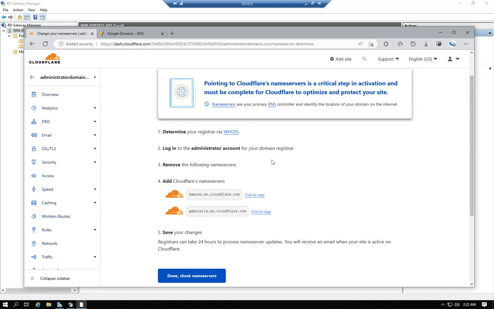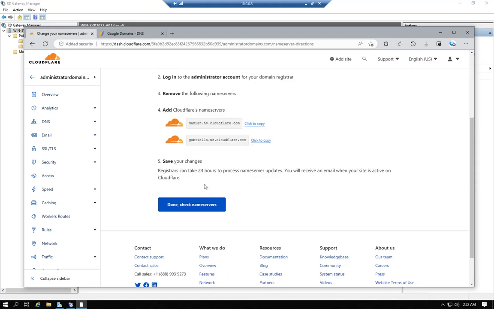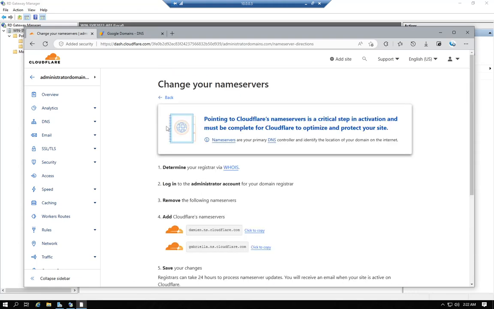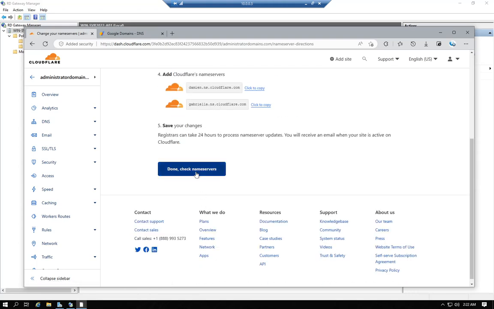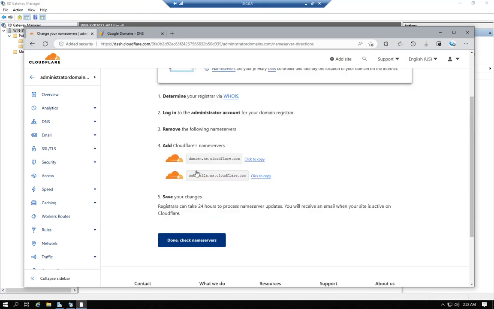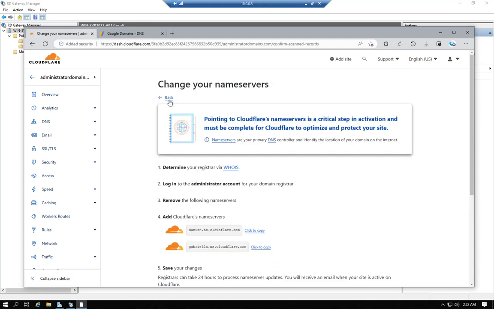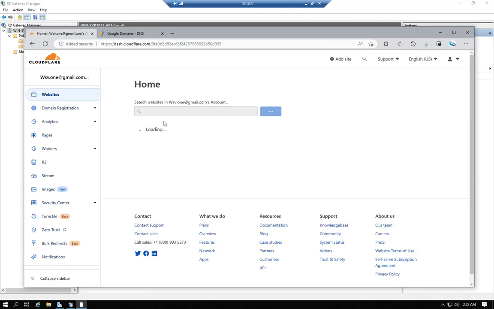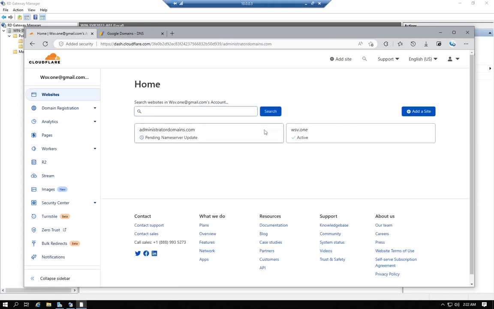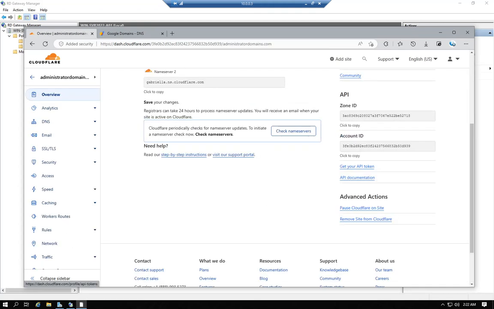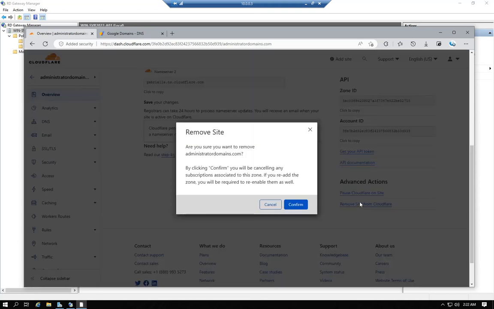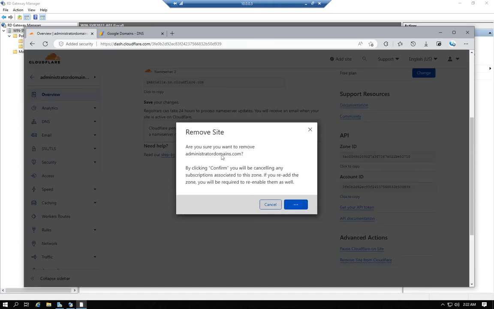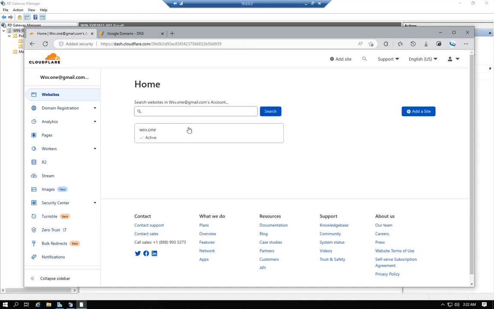Now, I'm going to expect that this isn't going to update for you probably for about 15, maybe even 30 minutes, but they say it can take upwards to 24 hours. And then just hit Check Name Servers. And then it'll verify that. Once you have your name servers set up, I'm going to go ahead and delete this. So I'm going to remove site from Cloudflare because that's not a real domain.